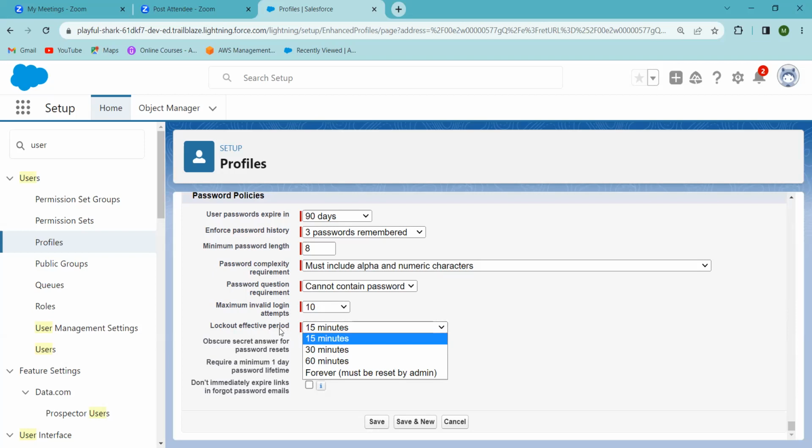After 15 minutes, that user will be locked out. Within 15 minutes, you can make it that way, and you can create the user and the password, and an obscure secret answer for password resets. Here 30 minutes is also there, and 60 minutes also, you can make the lockout effective period 30 minutes or 60 minutes.